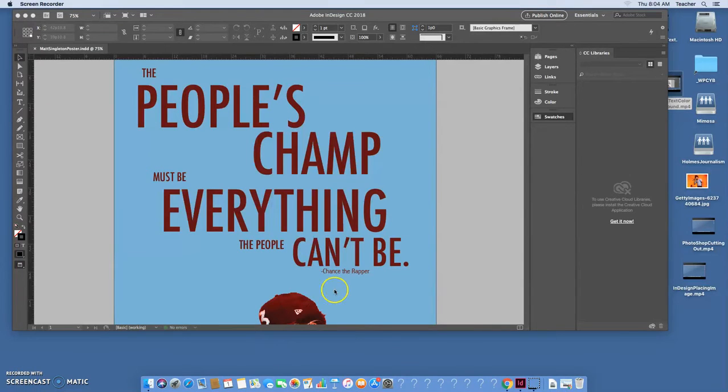This video is going to show you how to take something you created in InDesign and how you can export it to a PDF for the ultimate quality, and then how you can print it for our project. So I have my poster here I created.